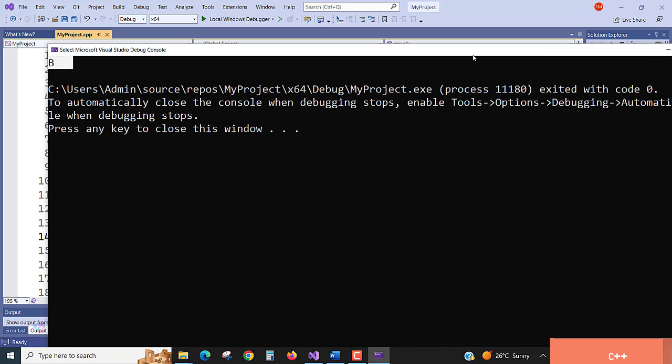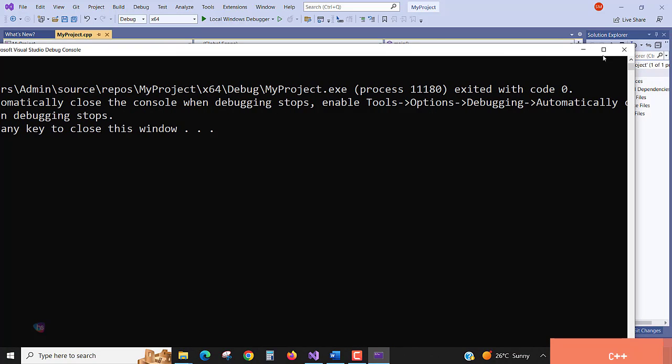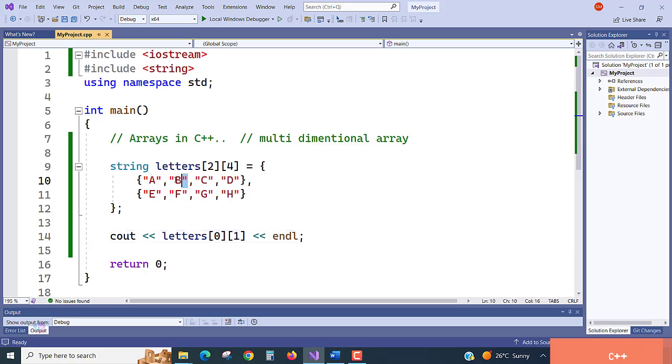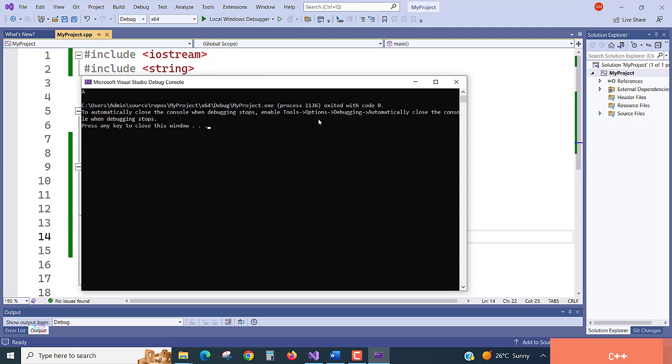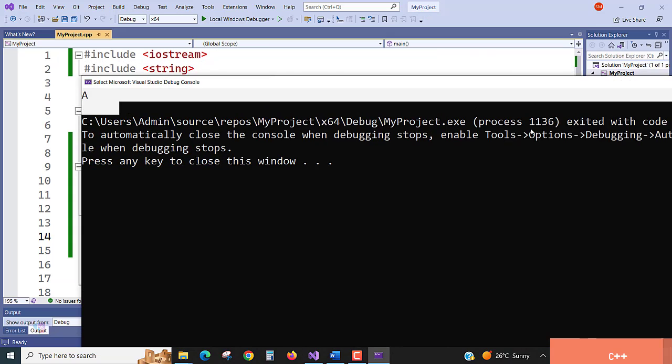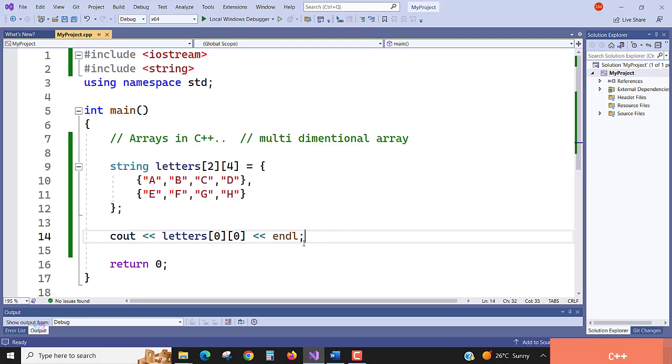So 0th row, 1, means B. See, 0th row, 1 means the B character, the index position of B means 0 1. If it is 0 0 we will get A. Let's check it. 0 0. If I read the 0th row, 0th position index, A. So 0th of 1, it is going to be B.